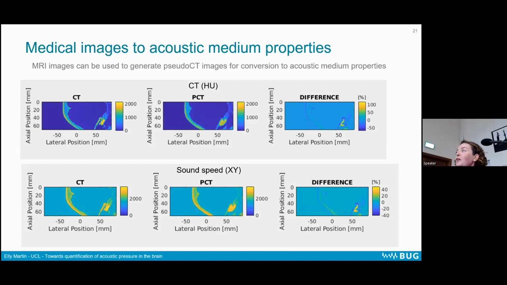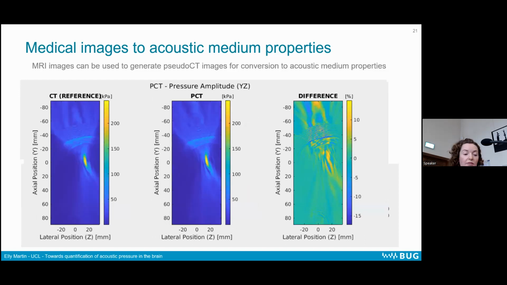So Maria spoke yesterday, and she has a poster as well, please see her poster, about other ways of obtaining the acoustic properties from medical images. If you don't have CT and you only have MRI, which is obviously more likely for healthy participants, then you can get from the MR images to pseudo-CT. She showed that the errors were reasonably small, and if we link that back to our measurements as well, then that seems like a reasonable way of doing things.